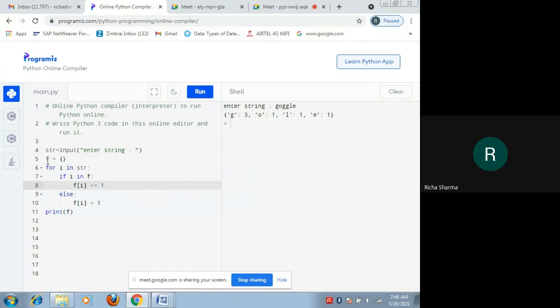In step 6, we are applying a for loop here. So for i in str, this loop will continue from the starting of the string till the end of the string that the user has passed. Suppose I will pass Google here. Okay, so this for loop will continue from this G to this E.